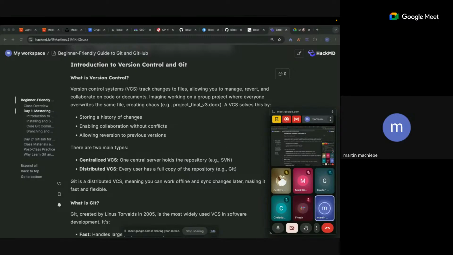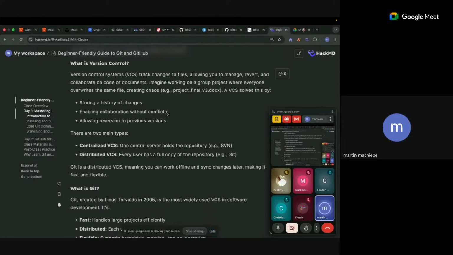So let's proceed. With Git, Git helps us solve different stuff. Number one, storing a history of changes. It stores your history. Imagine you working on a project. It stores a project history. Imagine you push it to GitHub, your commits and everything are solved using Git.